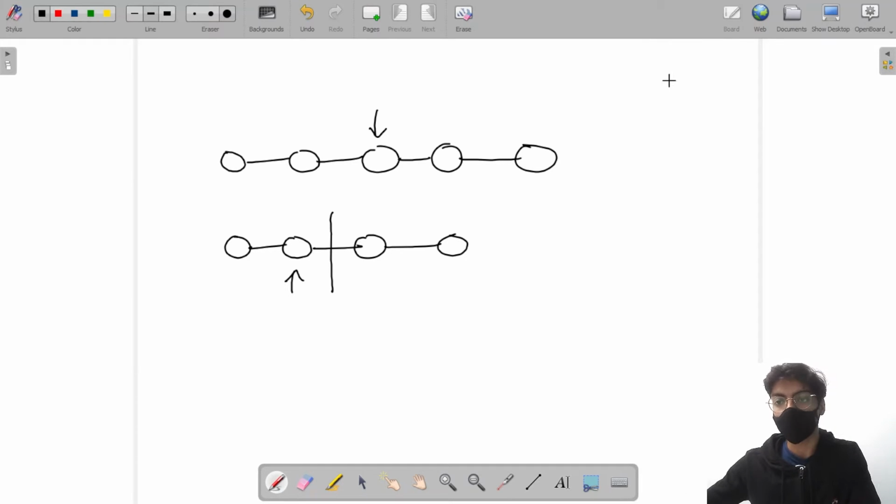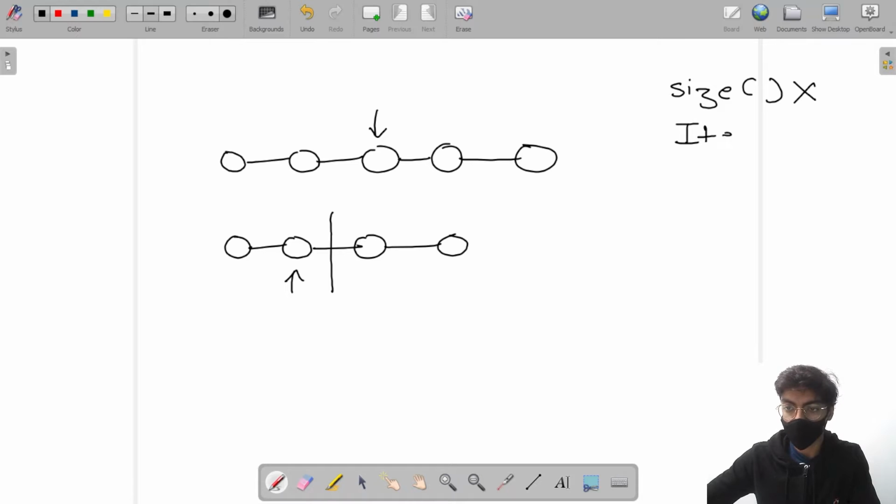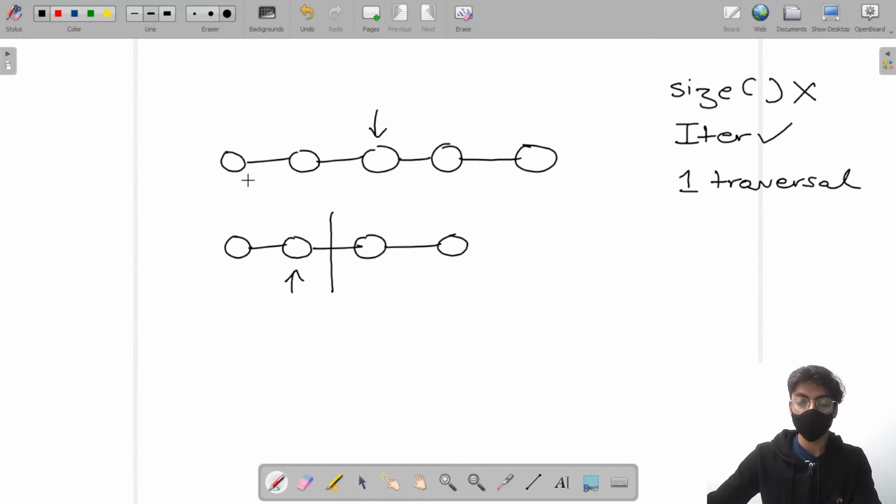The constraints are that we cannot use the size function in any way. It's not allowed. We have to do this iteratively. And we are supposed to finish this process in a single traversal. That is, we are supposed to pass through each node just once.